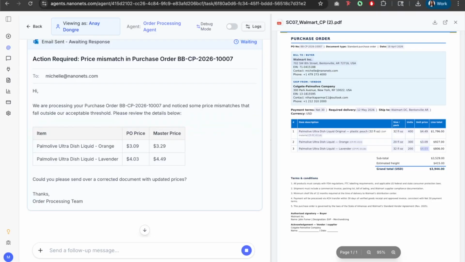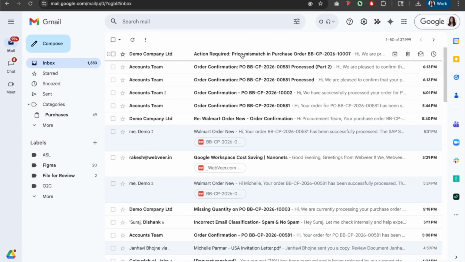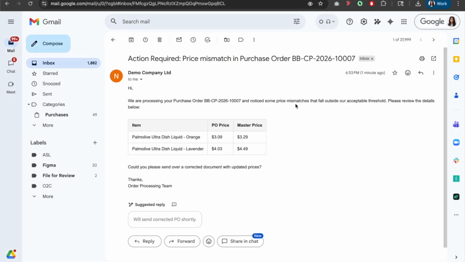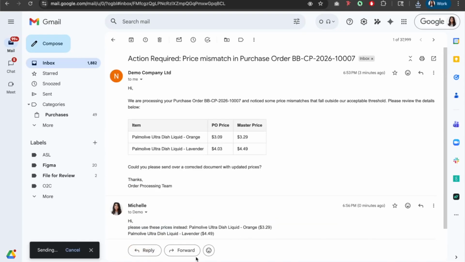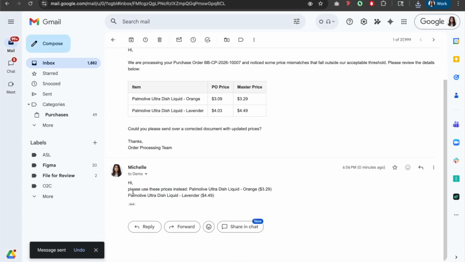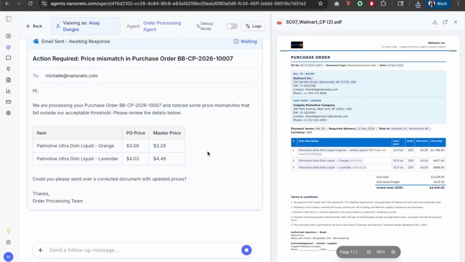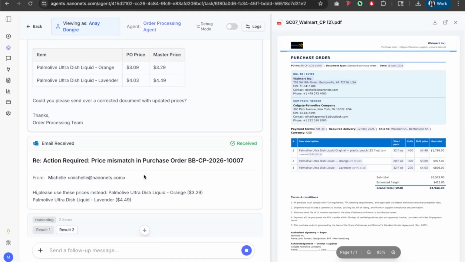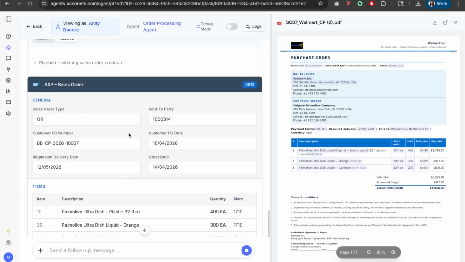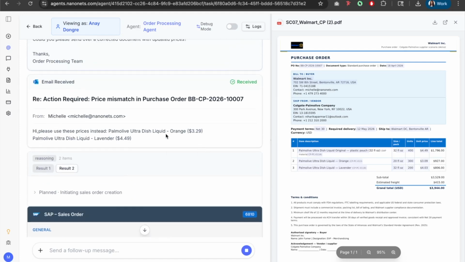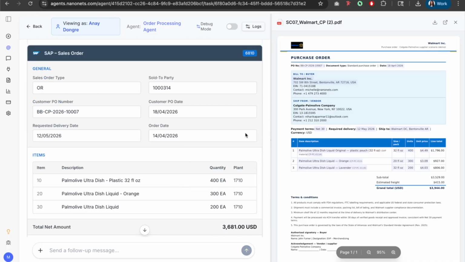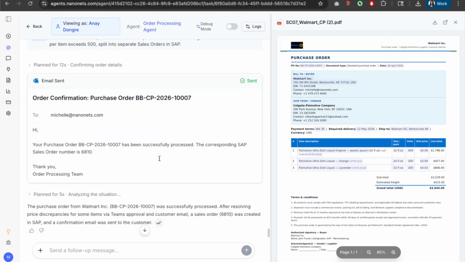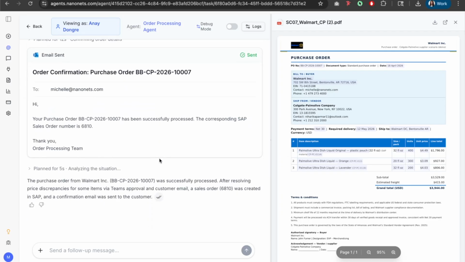So let's head back over to the customer email inbox. And I can see that I've received an email here, letting me know of the price discrepancy. As the customer, I can respond directly here. The customer has now responded directly in the email body. The agent has received the response from the customer and resumed working on that same task. Given the customer's confirmation over email, it went ahead and created a sales order in SAP. It finally sends over email confirmation back to the customer.